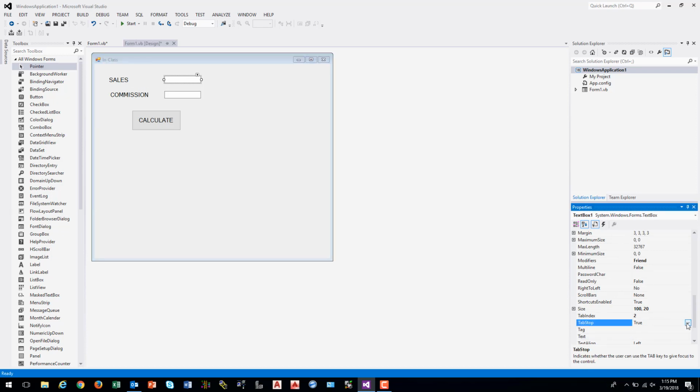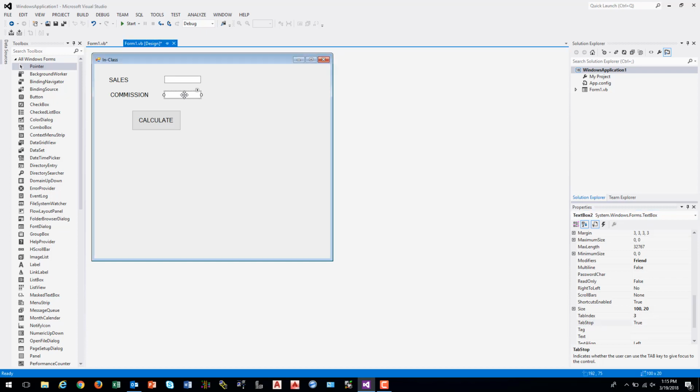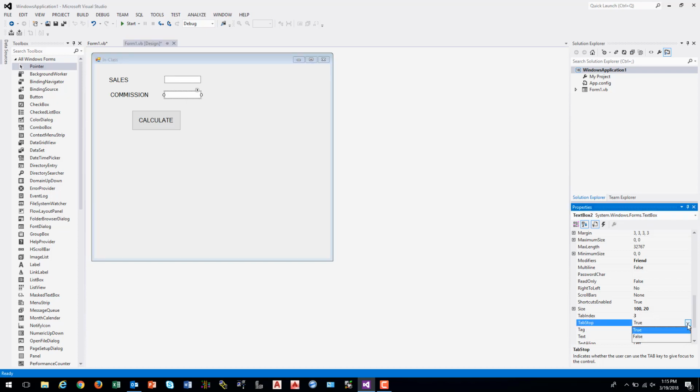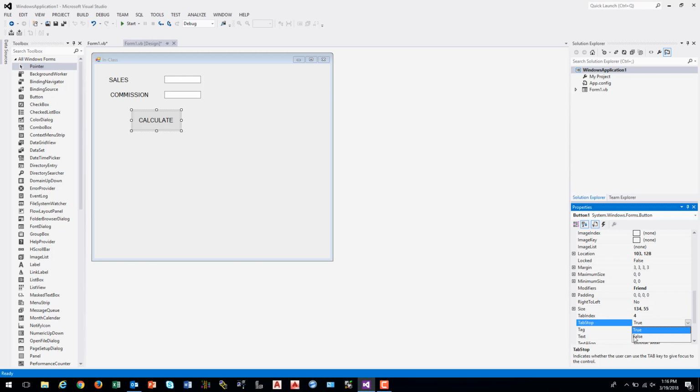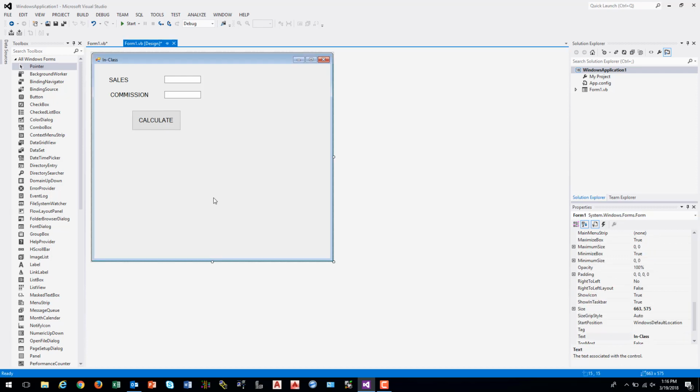So here's tab stop. We're going to make that false. It says then click into here, the second one, and make tab stop false. And then it says go to calculate, and we're going to make tab stop false. Okay, so there you go. We'll unlock these text boxes so that we can use them to enter numbers. So we've unlocked it. We're going to put numbers in.